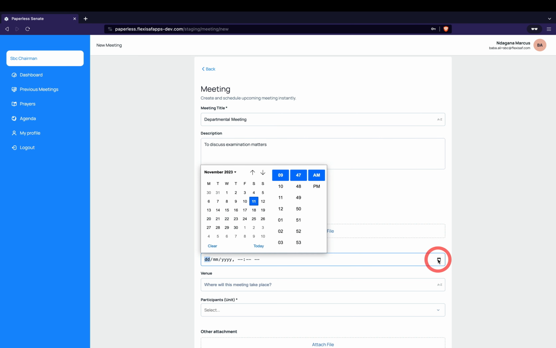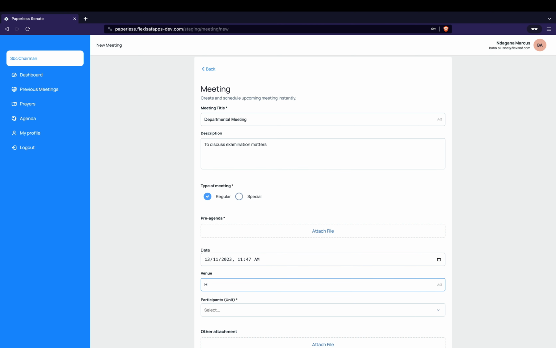Next, set the date and time for the meeting. Enter the venue where the meeting will take place. For example, you can enter the HOD's office. Next, select the group of participants who will receive invitation to attend the meeting from the drop-down menu as seen.